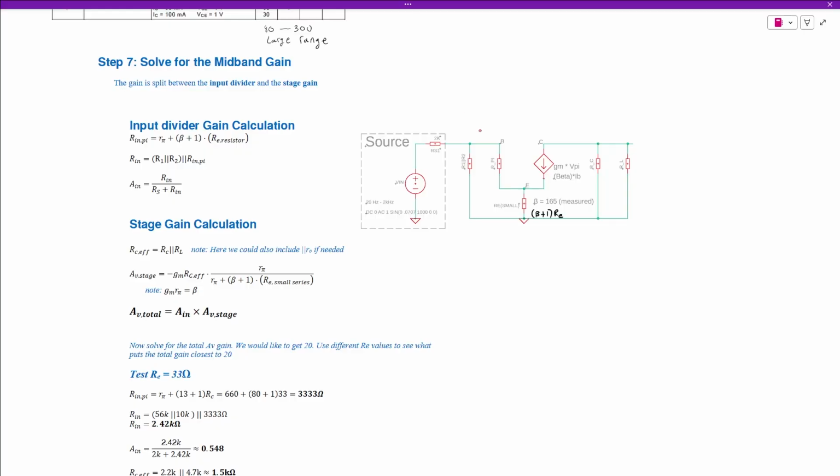So now we're going to solve for, let me write that in real quick, we're going to solve for the midband gain. So we have Rn pi, which is part of our pi model, R pi plus beta plus 1 times Re, which is the small Re, because in the small signal model, we only see the small Re resistor. So, as you can see, we then have Rn. Rn is actually from this point onward. That is going to be in parallel with this whole section. We know that's true.